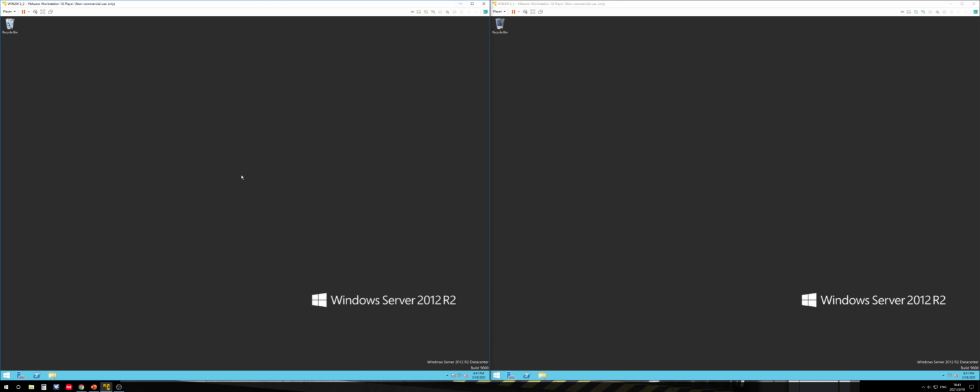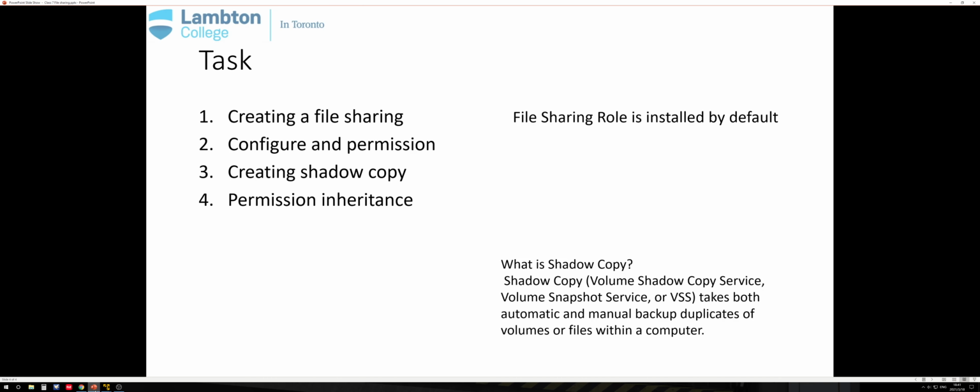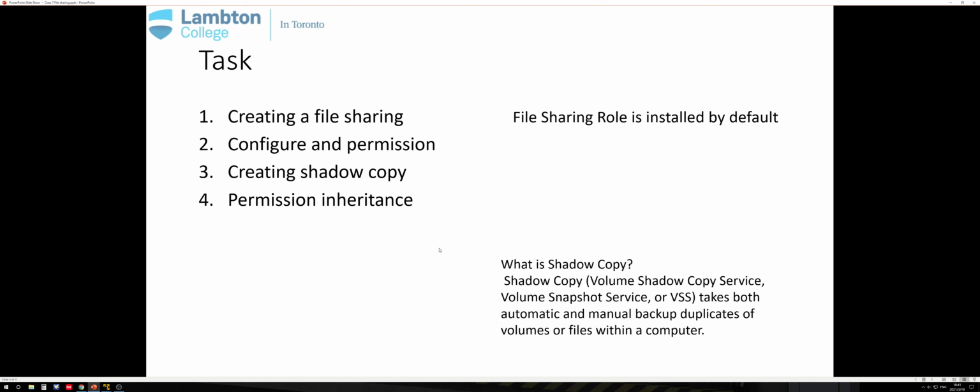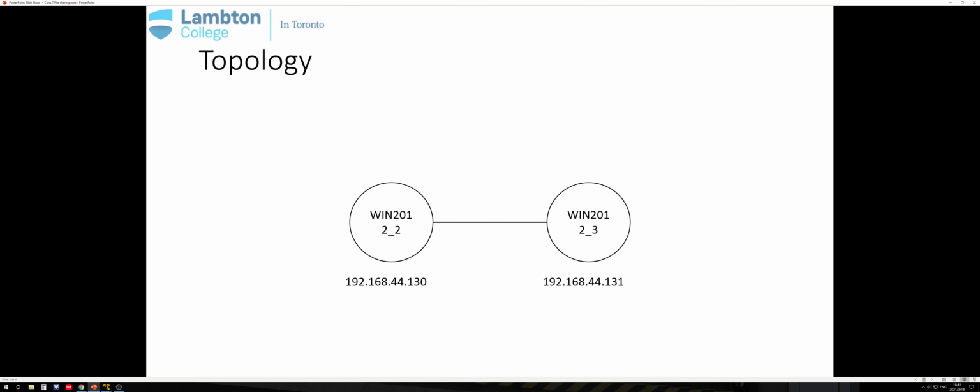Okay everyone, welcome to today's demonstration. So today we try to work on file sharing. For the topology of today, we try to use two hosts, Windows Server 2012 machine number 2 and machine number 3, with IPs ending in 130 and 131.